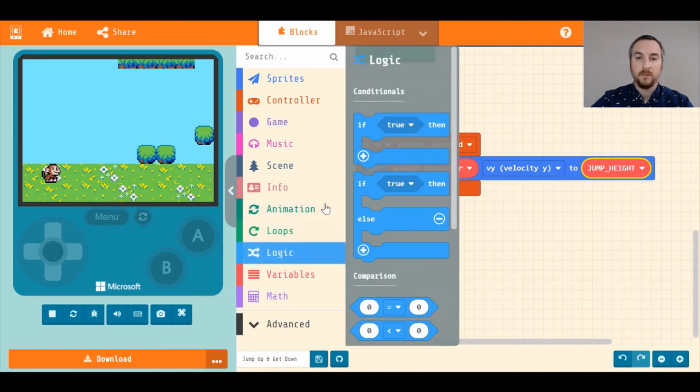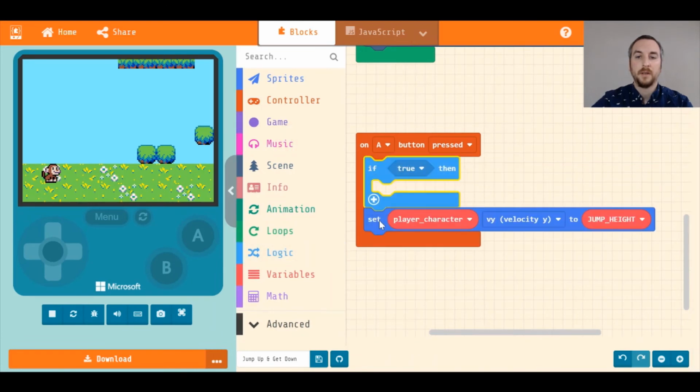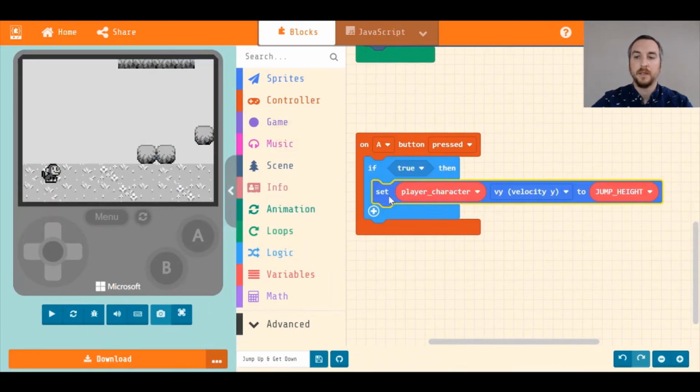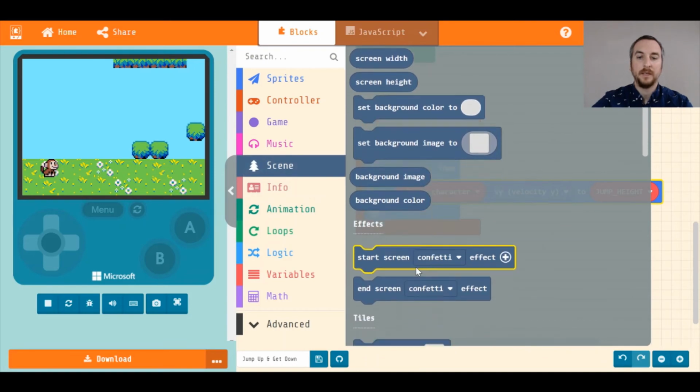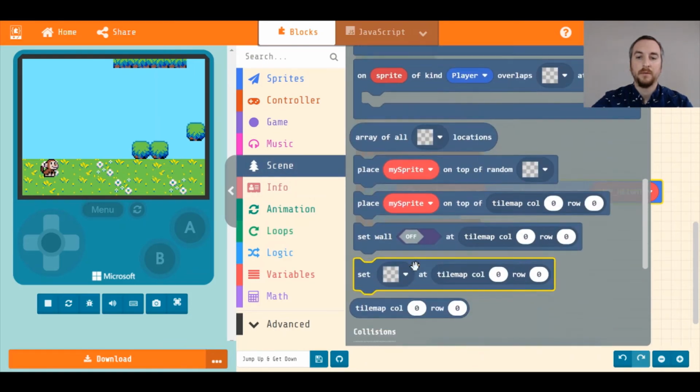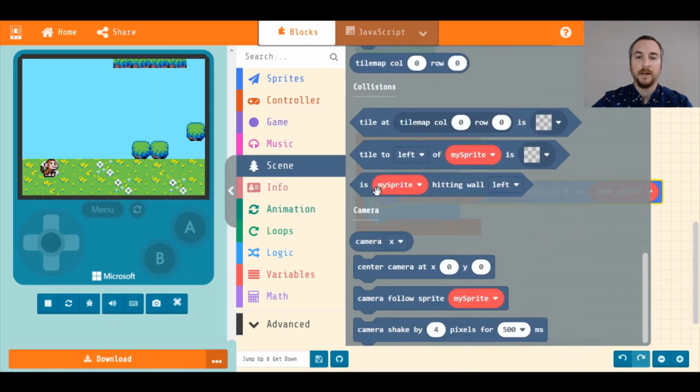So just based on the words I'm using, you probably guess we're going to use this if statement and a conditional logic to see if something is true or not. So I'm going to grab this if statement. I'm going to pop it right into here. And last thing we need to do is we need to add a condition. And it's a really easy way to do this. If you go to scene and you scroll down, you're going to find, is my sprite hitting wall?